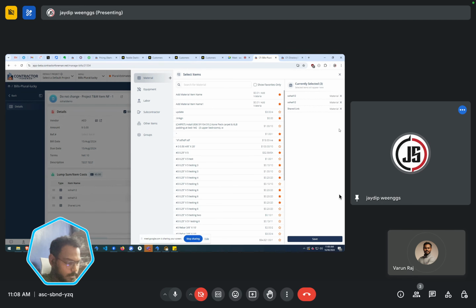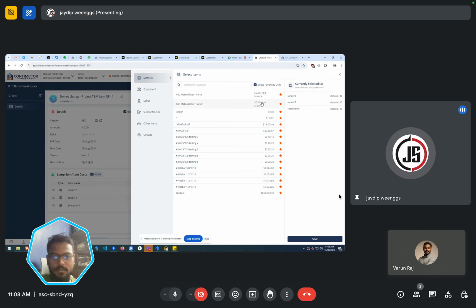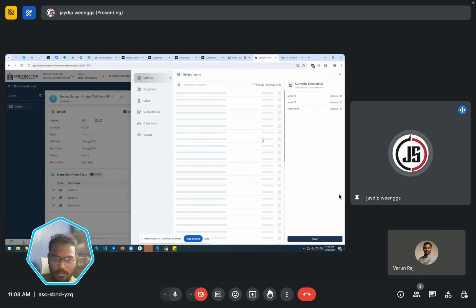And there is one checkbox, show favorite. Clicking on that, it will show only the favorite items list. See, if I am clicking that, it will show me the favorite list. If I am unchecking it, it will load the whole list.